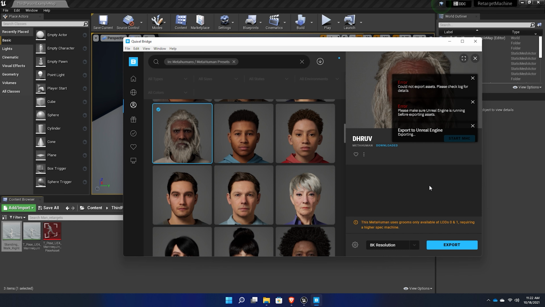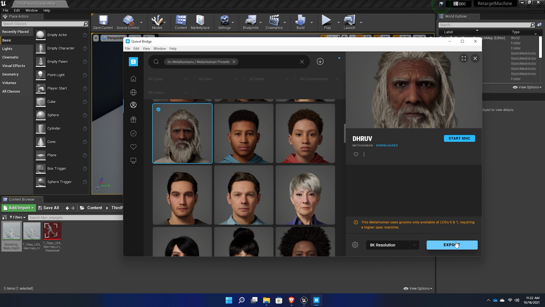Now the export has failed, but this time we got an error message. The problem with this is that it is now exporting to Unreal Engine 4.26, but we are using Unreal Engine 4.27. To fix this, we'll change the export settings.